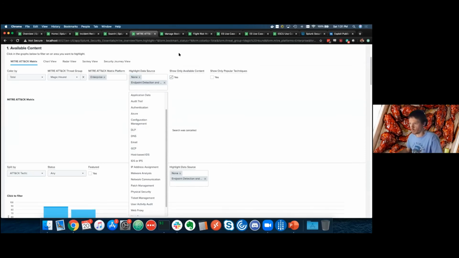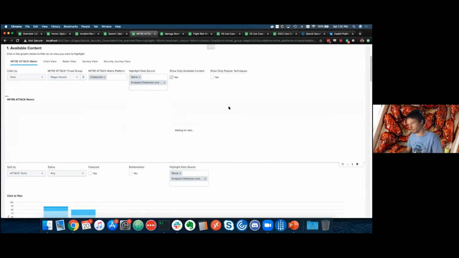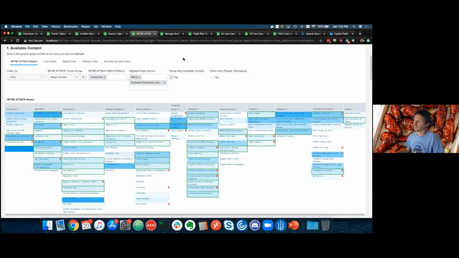And this is going to show you, once it loads, where you're missing data and where you have data. So currently we have data in the credential dumping stage, and that fits perfectly with endpoint detection response, specifically for the Magic Hound threat group.